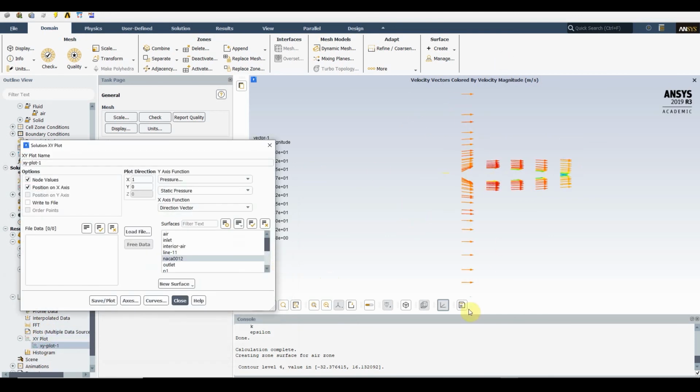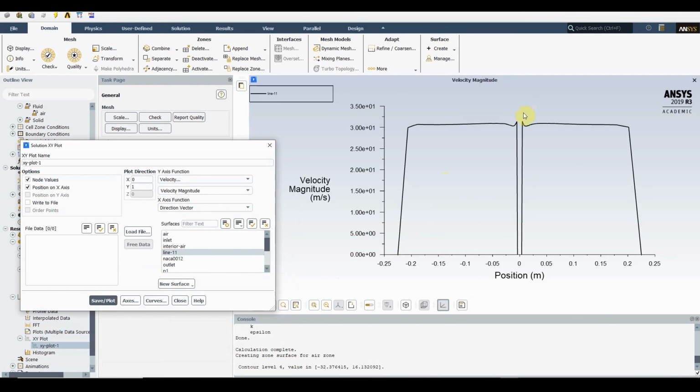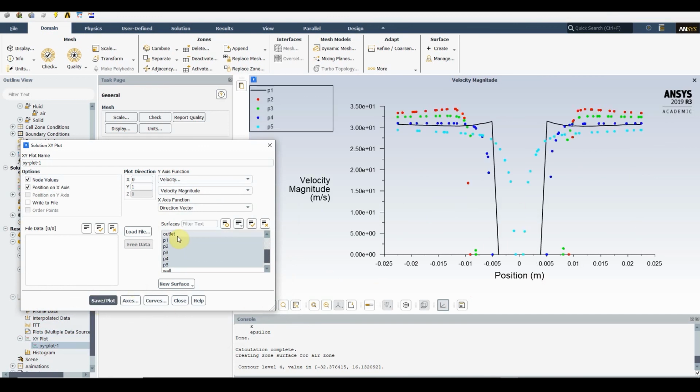because the lines are being created in the y-axis, you need to go 0, 1, velocity, magnitude, line 12 for example here, and that shows you the velocity vectors, but you would select P1 to P5, save and plot, and here you can see now the velocity profile is completely different at different positions across the NACA aerofoil, and again you can write these to file as you go along.